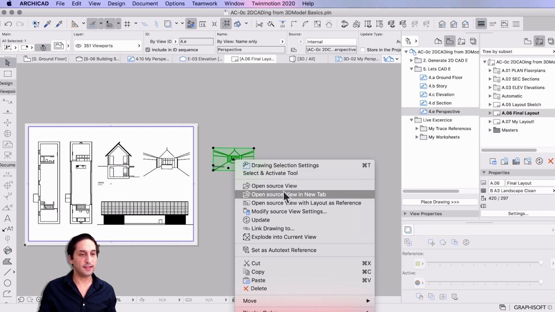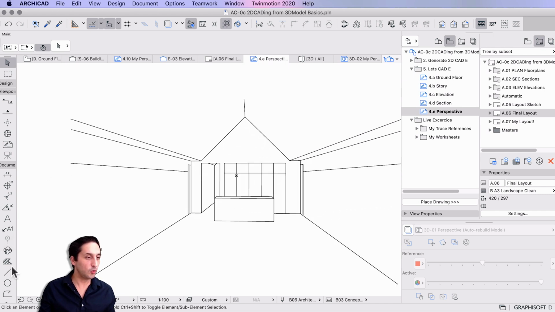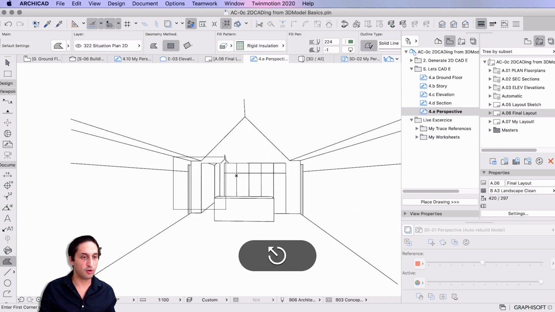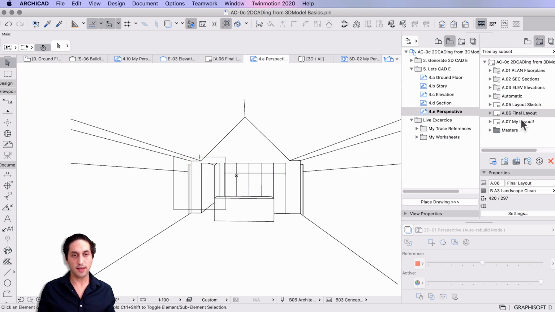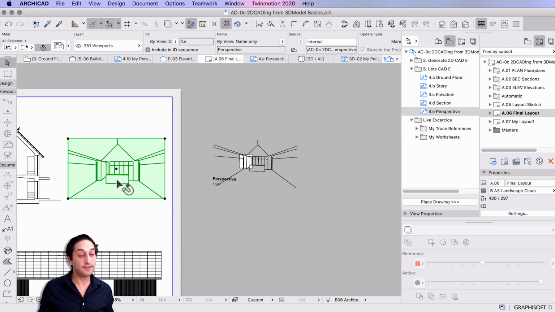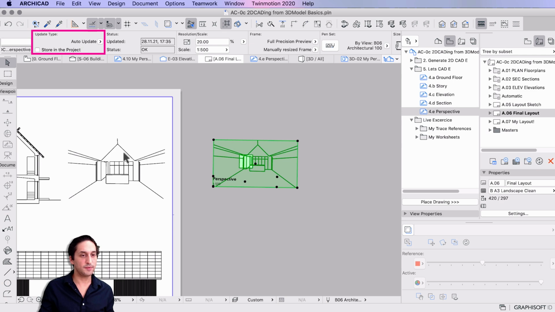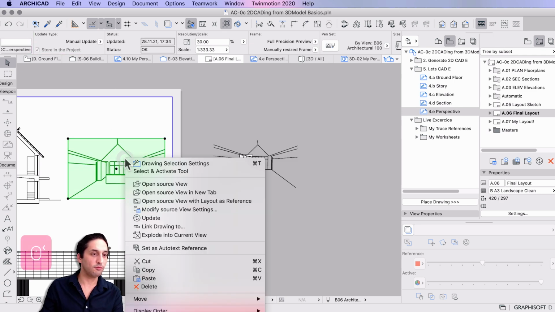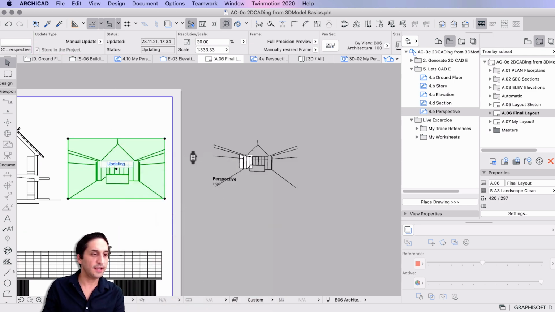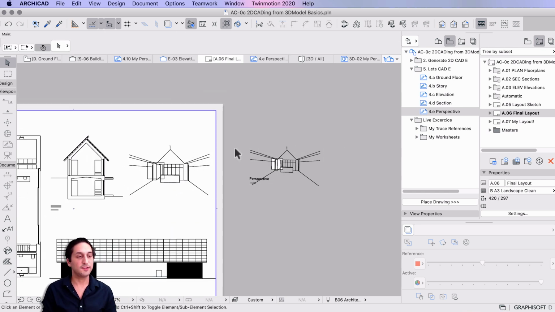If I go here, right click and say open source view in new tab, it's going to take me to the actual viewport. And if I do any kind of changes here, for example, if I draw this square in the middle of nowhere, and I go back to the final layout, when it's updated, that square is going to appear. And here it didn't because it's set to manually update. This one is set to auto update. So if I take the manual update one, right click on it and update it, you're going to get the square. All right. So this is how you can keep tabs on everything that's going on in your layout.